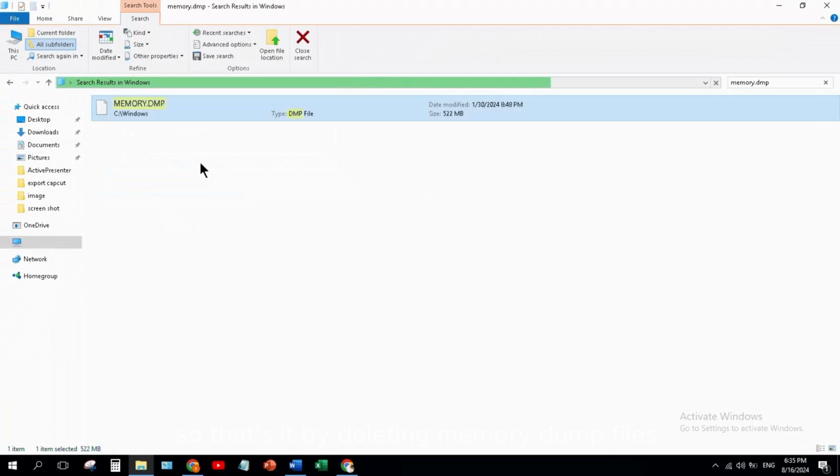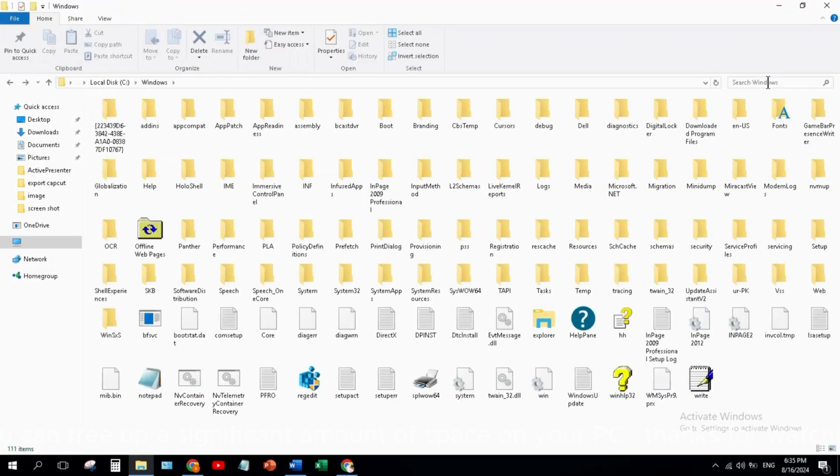So that's it. By deleting memory dump files, you can free up a significant amount of space on your PC.